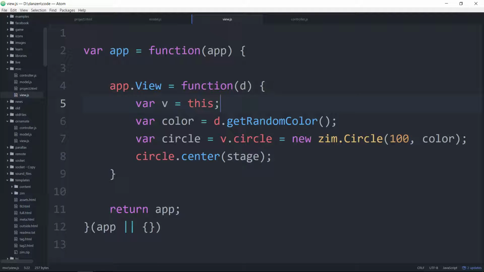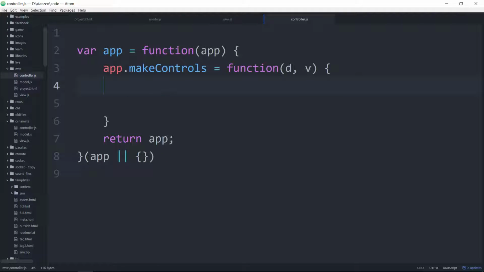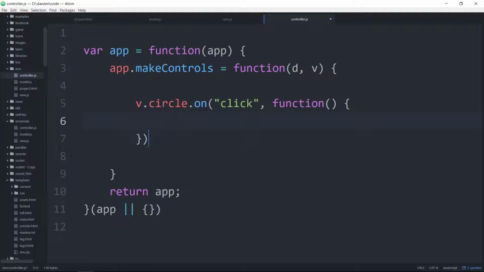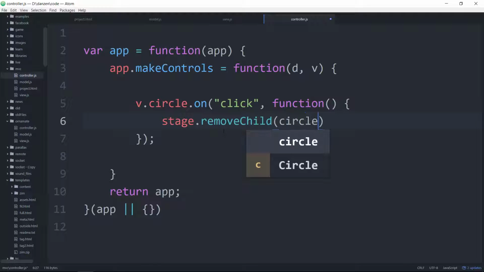So for instance, this circle is available here. So in make things, we can say, hey, v.circle.on click. Call this function. And what should we do when we click the circle? We can make it disappear. So this has a stage, yay, stage.removeChild circle. Woohoo.